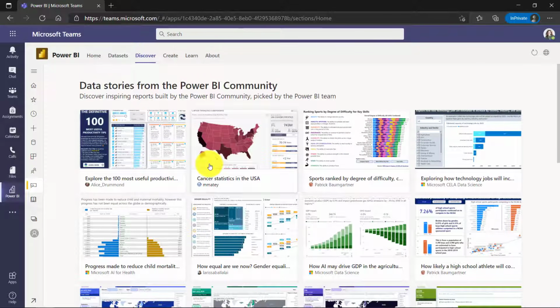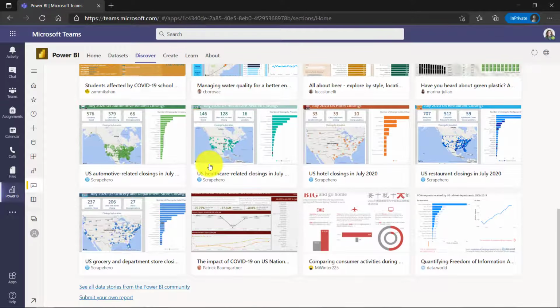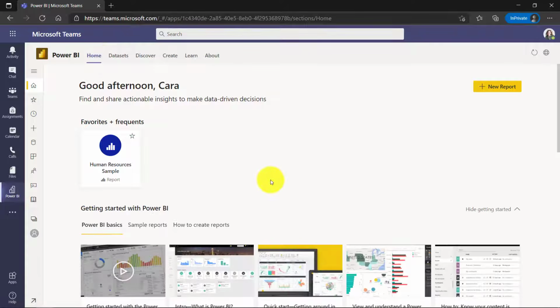This is great because it brings all of the Power BI community and the apps and the options right here into Teams. And I'm scrolling down. You see lots of different apps here. I actually went and installed a couple of the sample apps into my Power BI here for Kara, the educator. For example, here's the human resources sample. I'm going to add this to favorites.